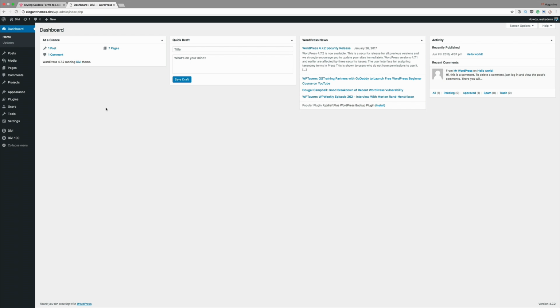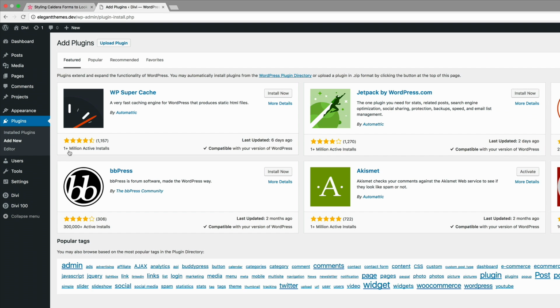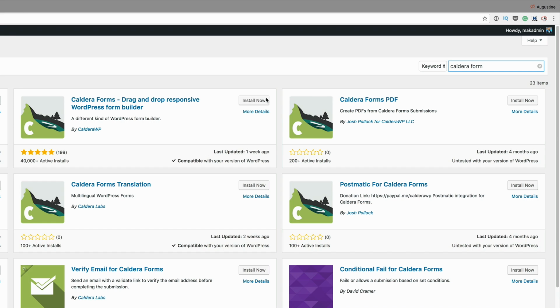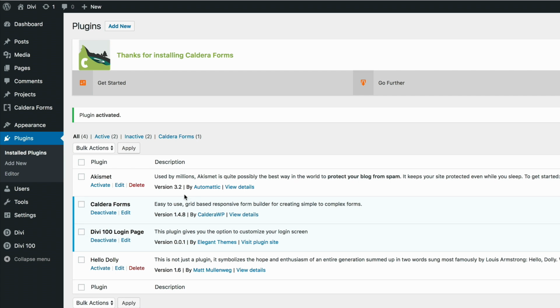Okay, so I'm right here in my admin dashboard. So the first thing we need to do is to install the plugin. So I'm going to come here to plugins, click on add new, and then I'm going to search for Caldera Forms. Okay, so it's this right here, Caldera Forms drag and drop responsive WordPress form builder. So click on install. Okay, after installing, click on activate. Okay, so now our form is activated.